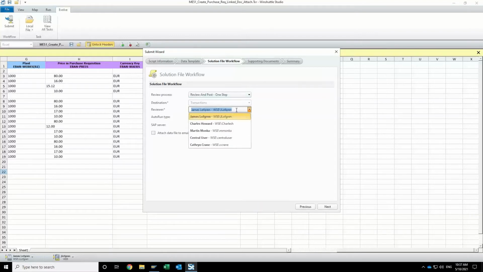And for the reviewer, these are the people who are identified in that environment to review scripts. I can set myself as a reviewer, but please know you can always disable that option. We just have it enabled for our demo environment. Our auto run is going to be the reviewer or the originator, depending on what we've selected here. And we'll have it posting to our production system and emailing an attachment when it's completed.